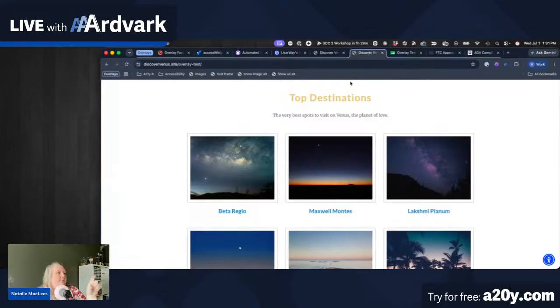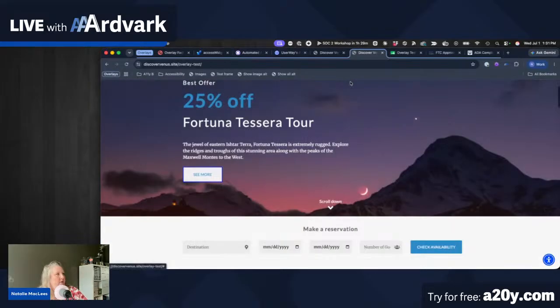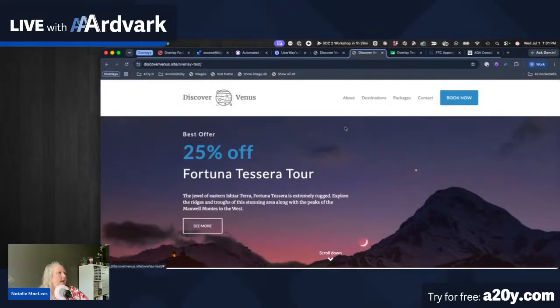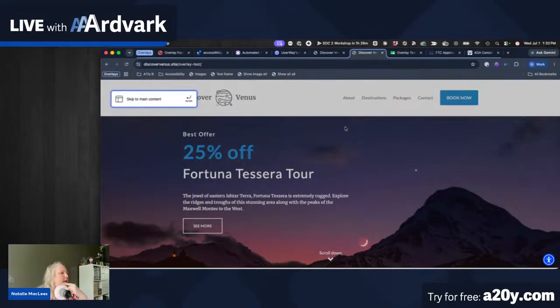To this top destinations section. But if I hit the tab key on my keyboard again, I'm back up at the top of the screen. So it visually jumped me down there, but didn't move focus down there. So it's a little bit weird. And let me scroll back up to the top and refresh this page again, and we'll take a look at that skip to main content link again.